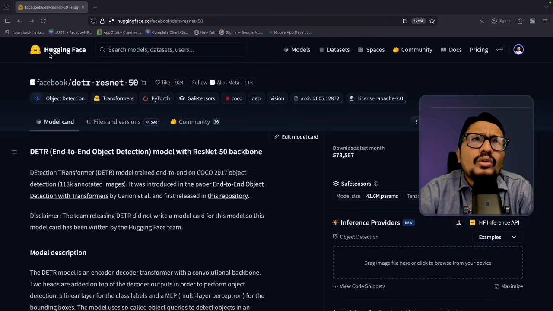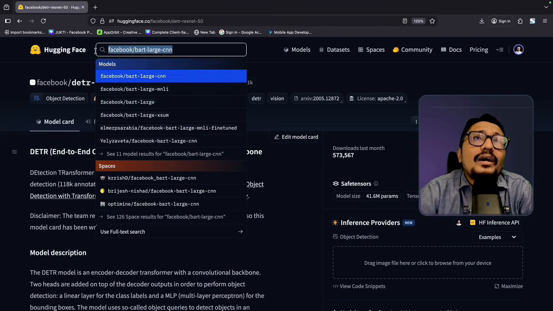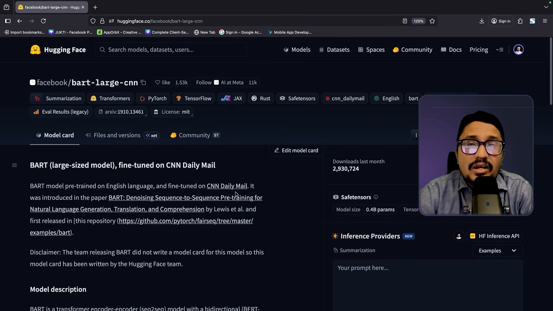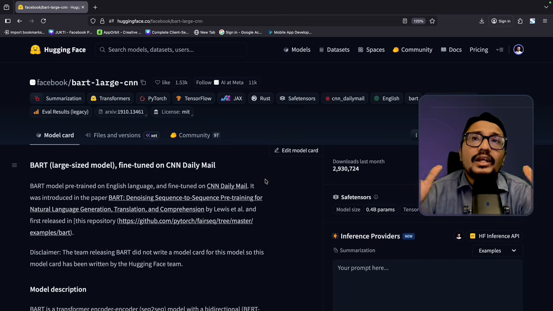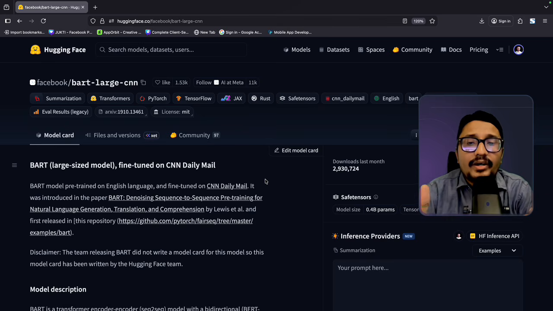The Facebook family has another lightweight model called Facebook BART. Its actual name is Facebook BART large CNN. You can use this model for news summarization. If you put news text into this model, it will give you the total summary of the news, and not only news but any text. You can summarize using this model. We have already finished the Google family, OpenAI family, and Facebook family.